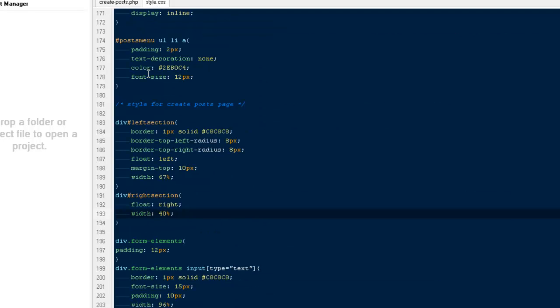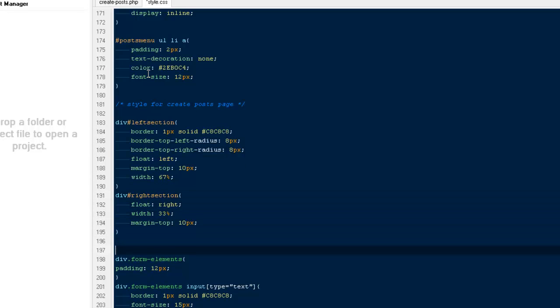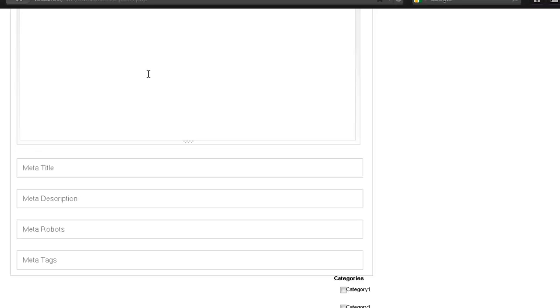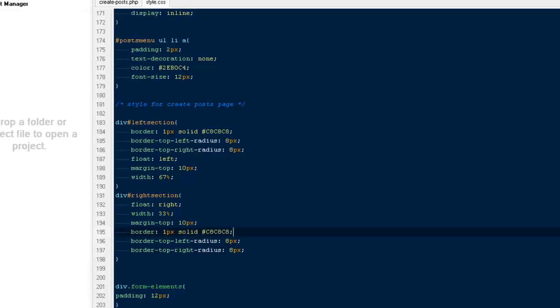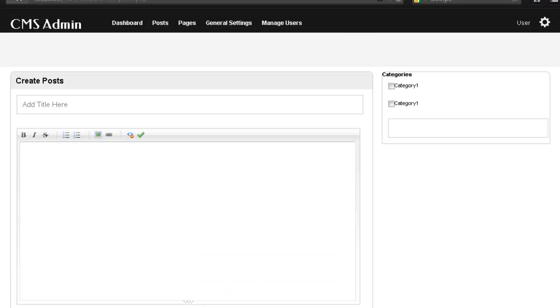So what we will do is, where it says width 40%, make it 33 and give it some margin top of 10 pixels so that it looks like our div section. Then I can also copy some border radius and border styles from the top. Refresh. Width 33 is still more. Let's say 41%. Okay, now it's fine. It's here on the top.